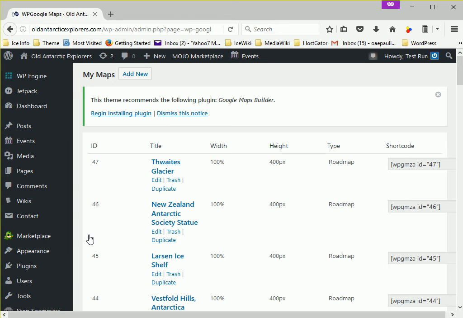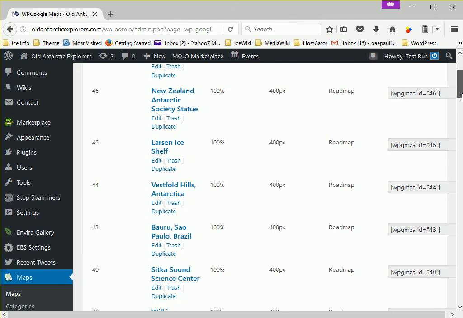Thwaites Glacier. If you have a post that references something about Thwaites Glacier, then you can use this little shortcode in your post. See, it copies it to your clipboard, and you can put that in the body of your post, and then it'll bring up the handy little map showing where Thwaites Glacier is in your post content. Same thing with all the others. New Zealand Antarctic statue, that's in Lyttelton. Larsen Ice Shelf, that's down on the ice.